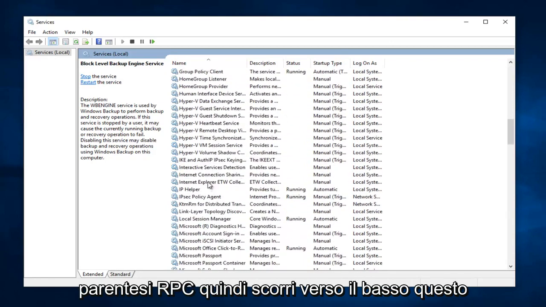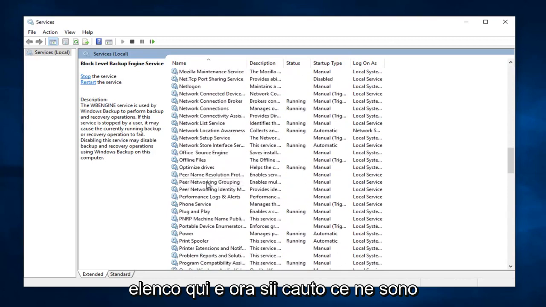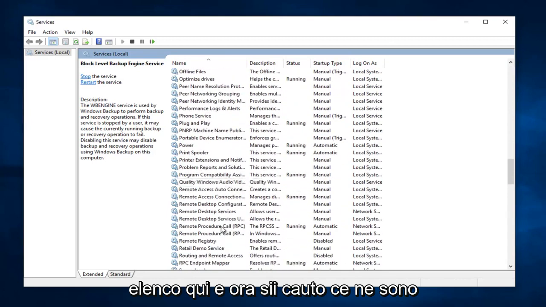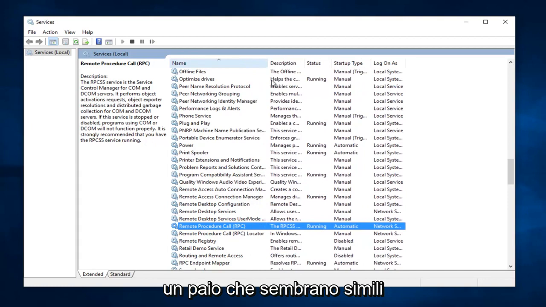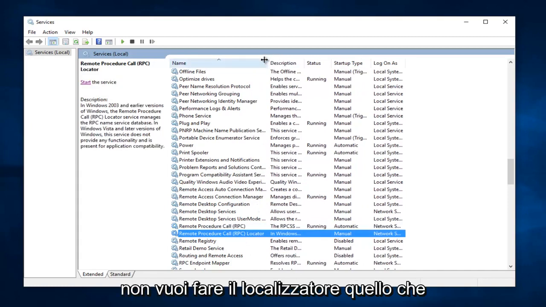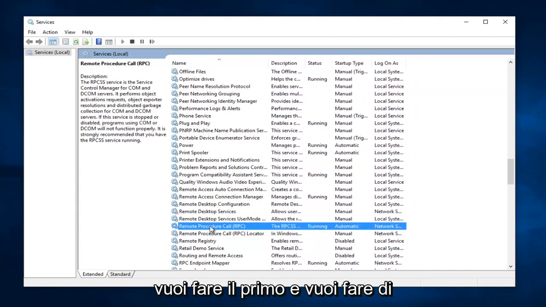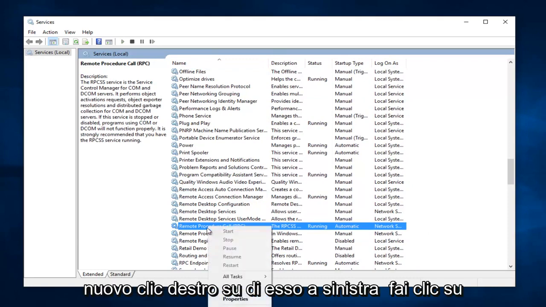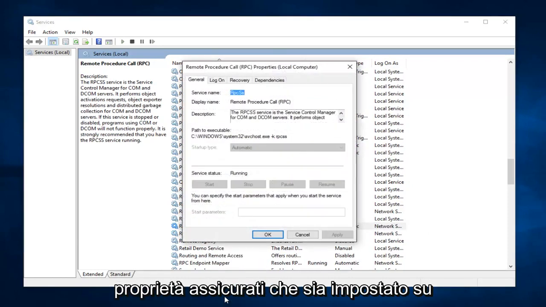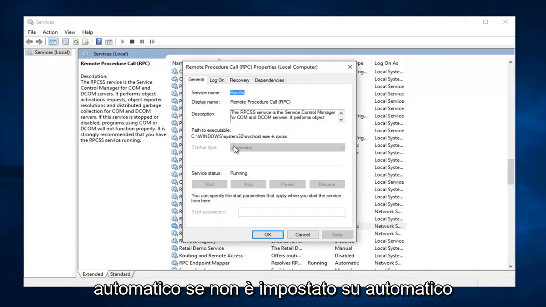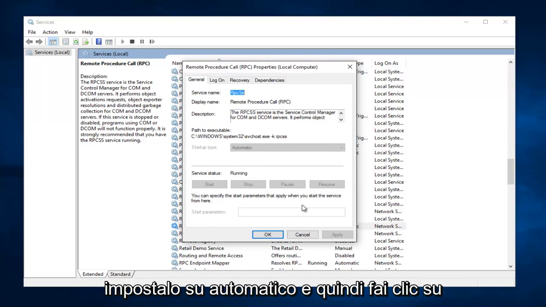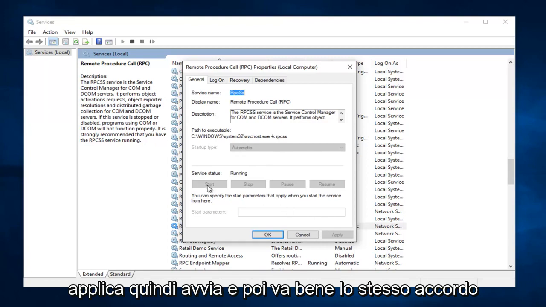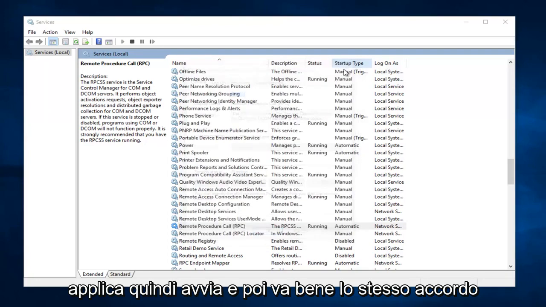So just scroll down this list here. And now be cautious, there are a couple that look kind of similar. You do not want to do the locator one, you want to do the first one. And you want to again right click on it, left click on properties, make sure it's set to automatic. If it's not set to automatic, set it to automatic, and then click on apply, then start, and then OK.